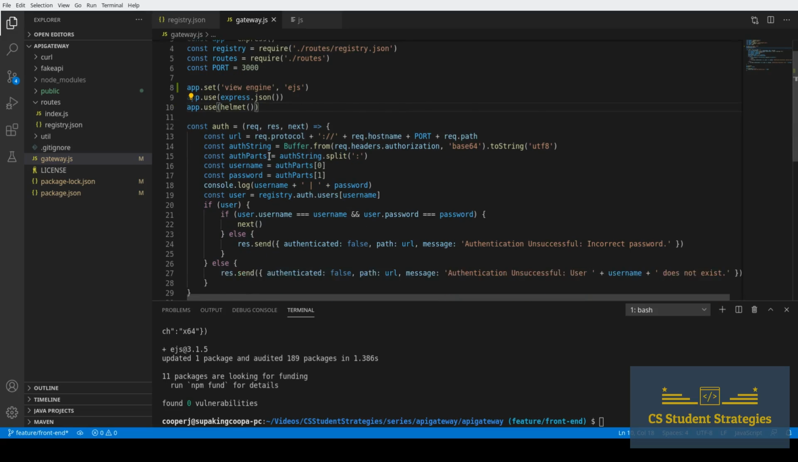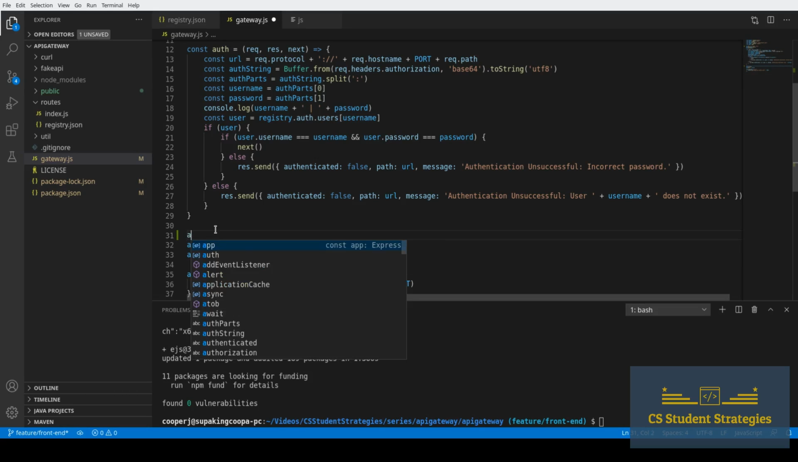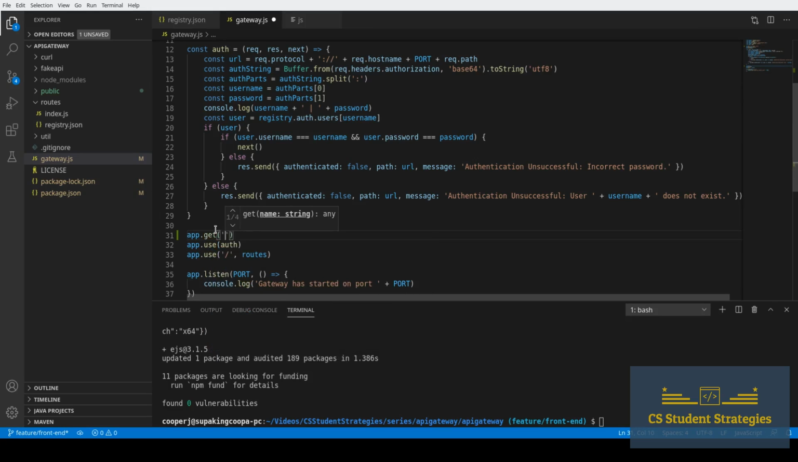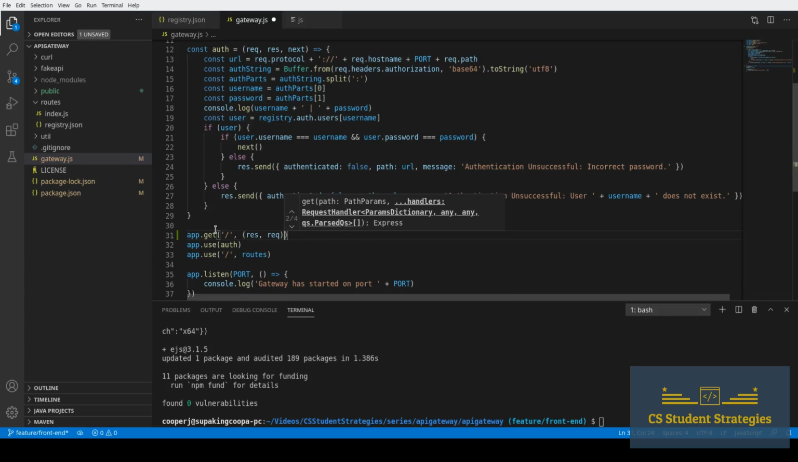Once we do that, we can go down here above our auth method. We're going to do this above the auth method because we don't want this to be protected by the auth method. So let's go above the app.use auth, and we're going to do app.get with just a slash, and then we're going to do res, then req, and we don't need next, we just need req and res.